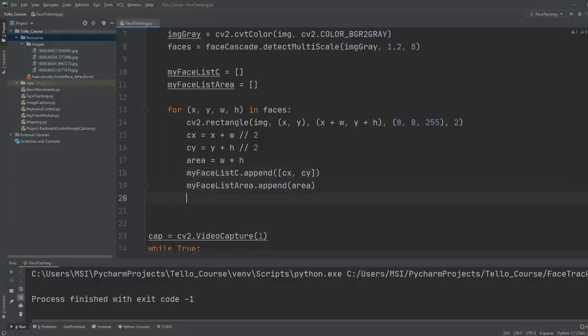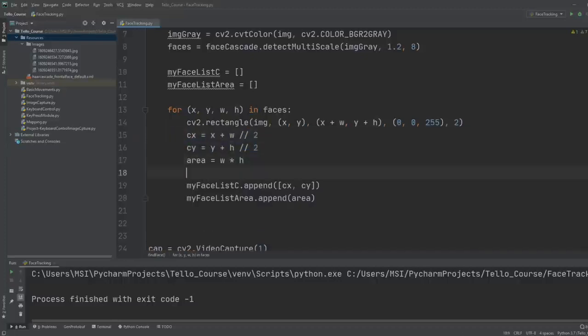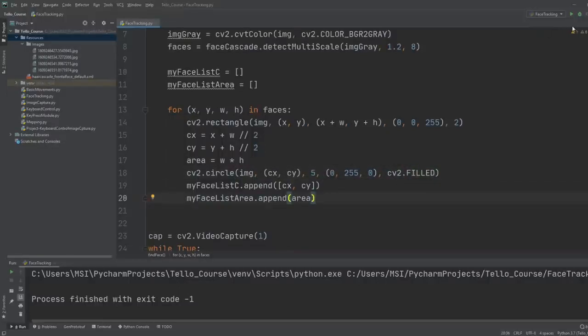So we can draw a circle at this CX and CY position so that we see where exactly the center is. So we can write here cv2 dot circle, and we need an image. What else do we need? We need the center. So the center will be CX, CY, and then we need the radius. Let's say radius is 5. Then we need the color, so let's say 0, 255 and 0. And then we need the thickness. We will say filled, cv2 dot FILLED. We want it complete, filled up from inside, and that should be good. So let's run this and see what happens.